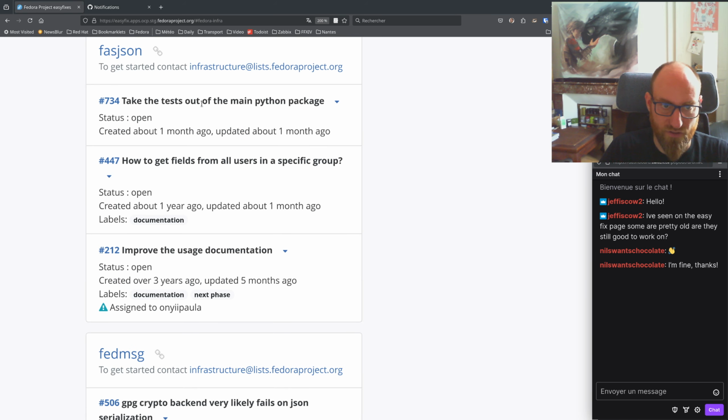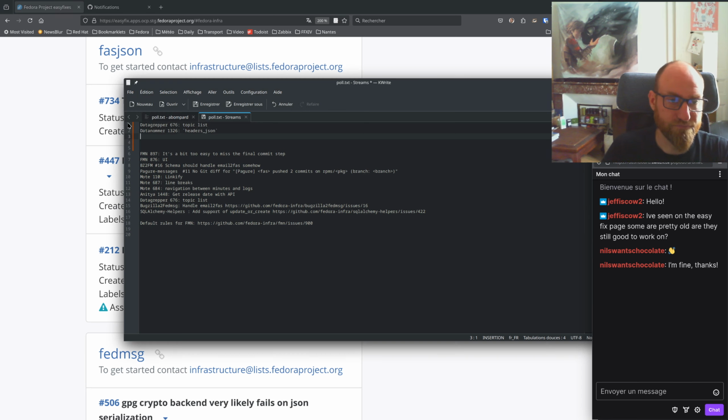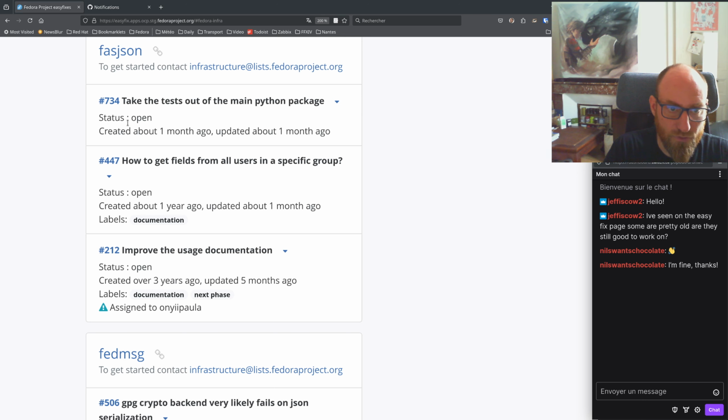Then there's fast JSON. Okay, yeah, the fast JSON one is really simple. This one here, 734, is about taking the text out of the main Python package so that it doesn't get installed with the rest. It's really project management, more or less, like Python project management. It's interesting if you haven't ever played with poetry before, or if you're new to making packages in Python, but otherwise not so much. But I can still list it. Do I have it here? Fast JSON 734.